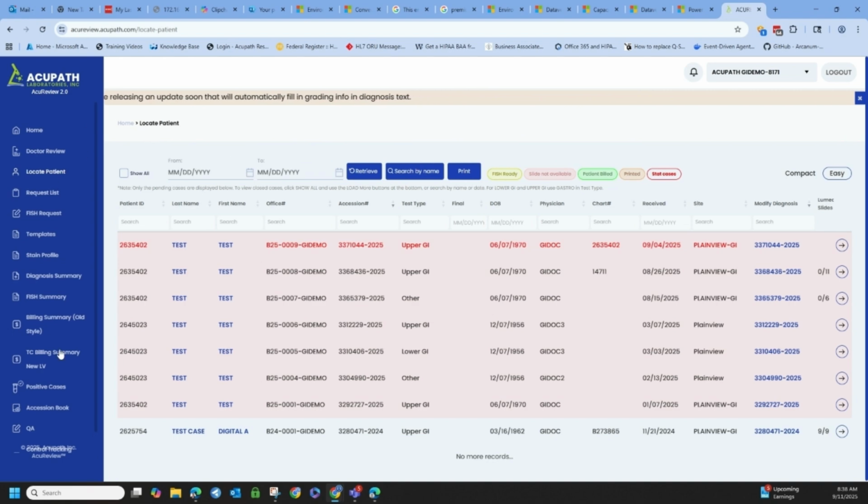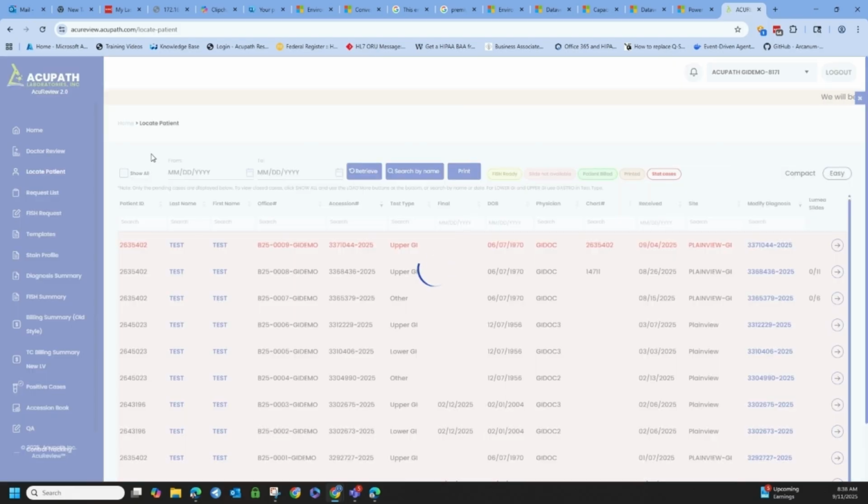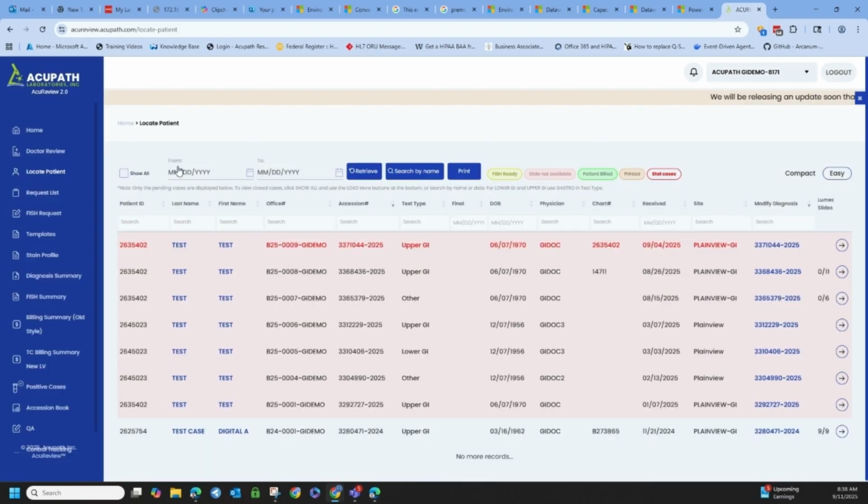And you'll notice the full menu is available from Locate Patient, so you can use any of the menu options from here as well. Now, if we go to the next row, we've got the Show All button, which I showed you before. If I click Show All, it shows you all the cases and not just the pending ones. Then we have the date range. So we could select a date to and from, and if we have a long list of cases, we could narrow it down to a date range. Once you select the date range, you have to hit Retrieve to retrieve the list.